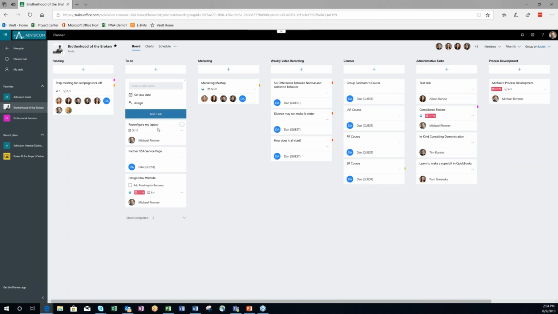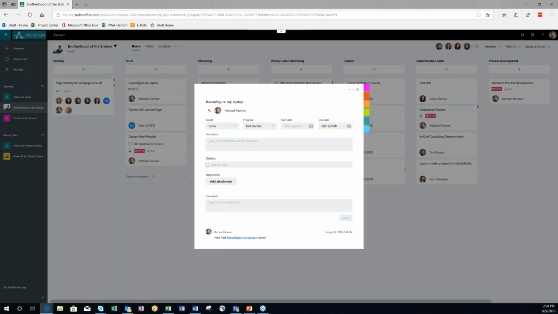Now let's say I need a little bit more detail for that. I can click on the task and it opens up the task view. This tells you the bucket and the progress, and this is how I change it from in progress to completed. And I can add a start date. Let's say I don't want to start it until Saturday. I can type in a description if I want to: laptop is running very slowly and needs to be reconfigured, defragmented. So we'll add a checklist.